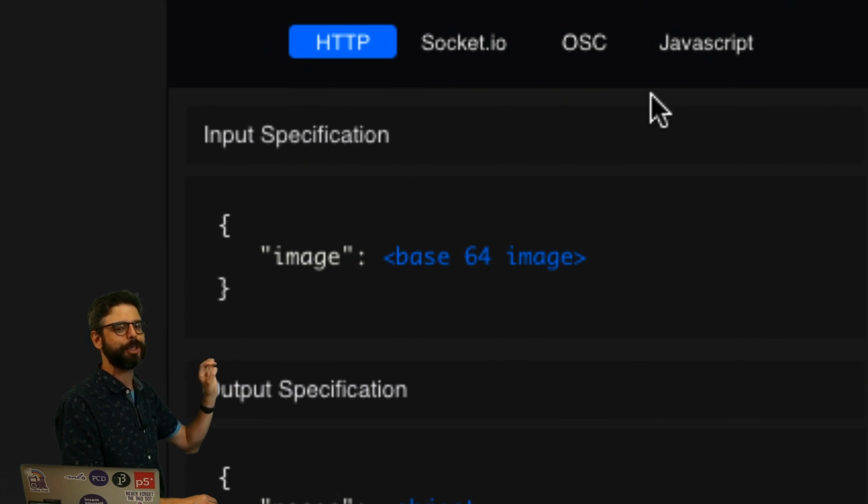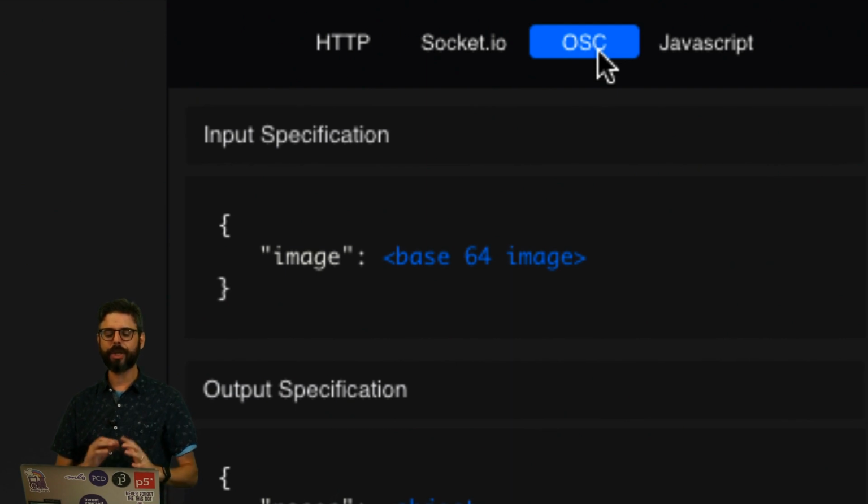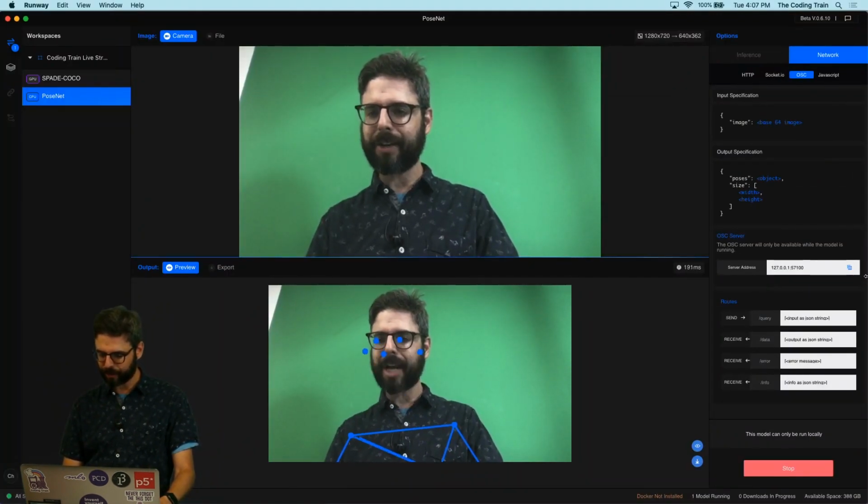In the case of where I just want to get a single image, an HTTP request would make the most sense, and I'll do that in another video where I show you how to work with StyleGAN in Runway. But right now I'm going to click on OSC, which works pretty well with processing. And it's telling me a lot of information here.